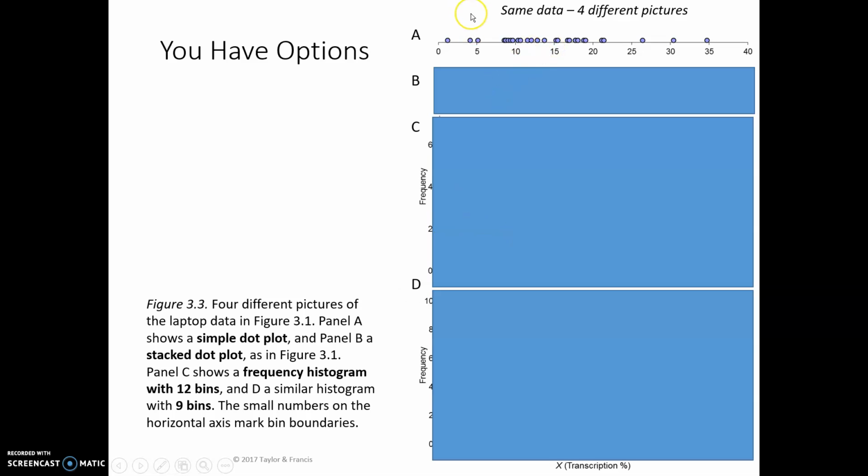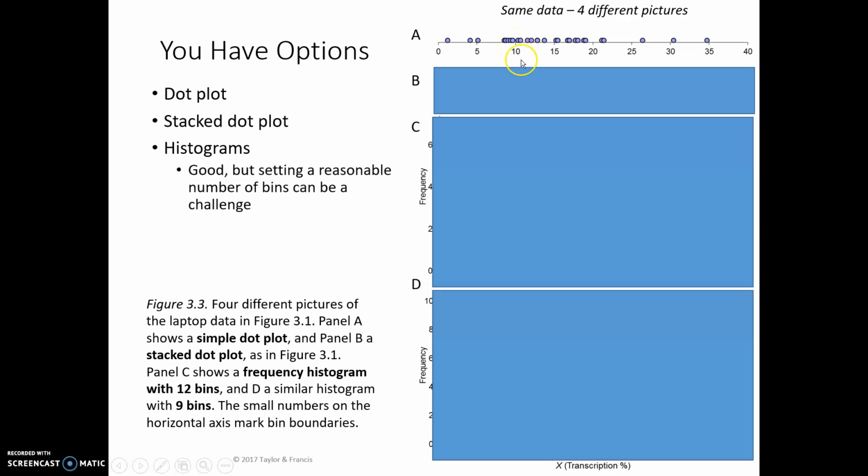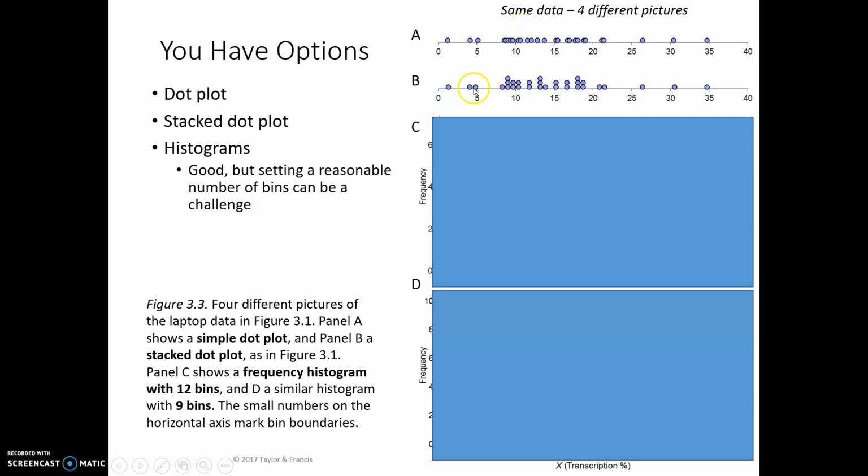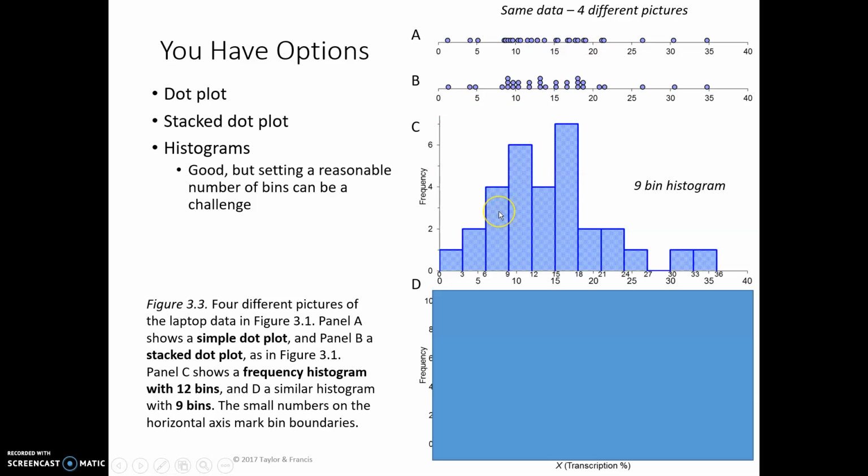I already showed you that stacked dot plot. Right now you're looking at a dot plot, which is shown in figure A. This is a case where the closer things are clustered together, the more data there is at that particular point. If you're interested in frequencies, you might want to look at a stacked dot plot such as this one, which I think helps give a better idea of frequency. I think a dot plot does a much better job looking at the spread. You can also do a histogram.